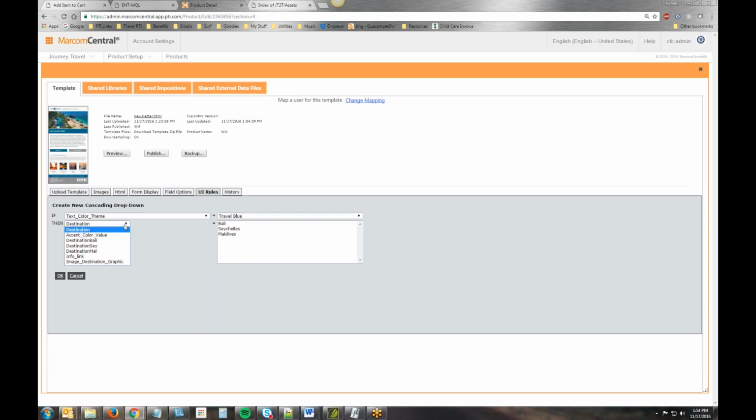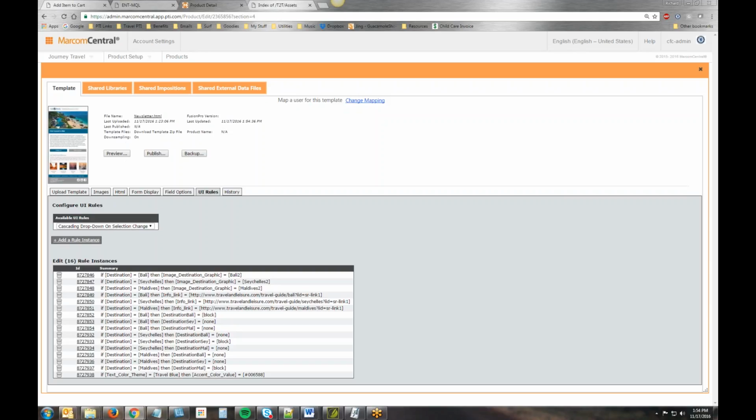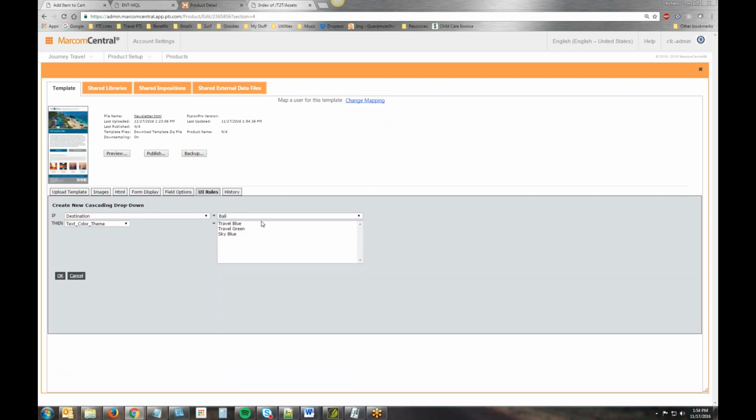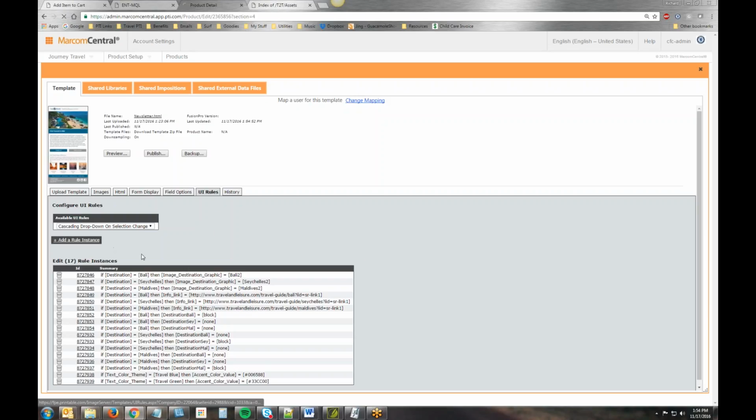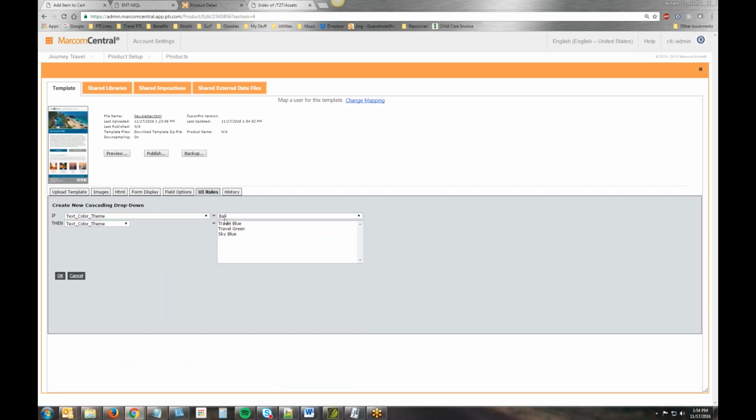So we'll do travel blue. I'll switch this to my color accent value, and that's this one. So now I hit OK. And then add another rule instance. I'll switch this here. Text color theme, travel green, accent color, that's the green, hit OK. And then my last one, text color theme, sky blue, accent color, there's blue, hit OK.